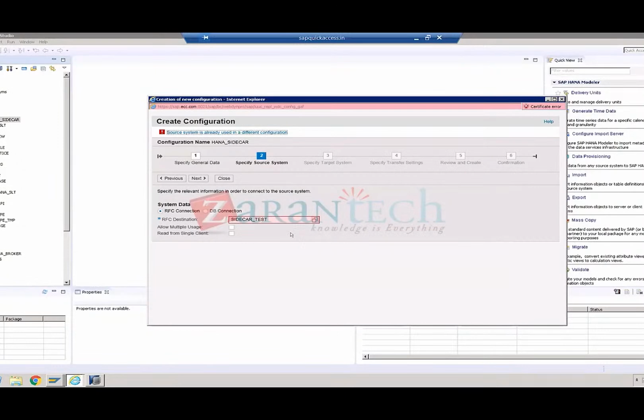But imagine that you have created a brand new RFC. You would enter that here and you would click on the next, and it would take you to the third step. The third step is going to ask you, tell me what is the HANA system that you're connecting to. Essentially, you would provide, because now the third is specify the target system. The target system gives you information about the HANA system to which we are sending information.